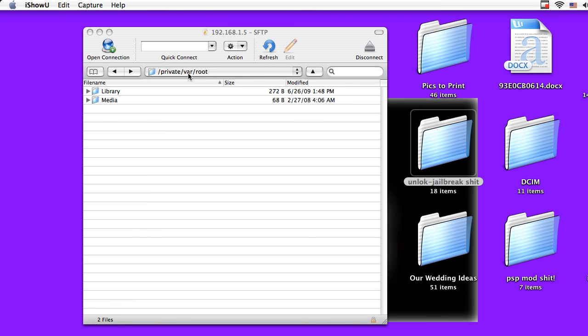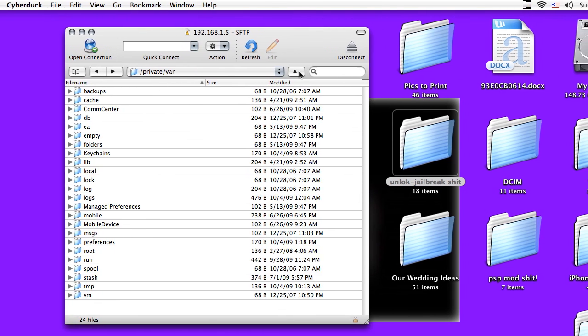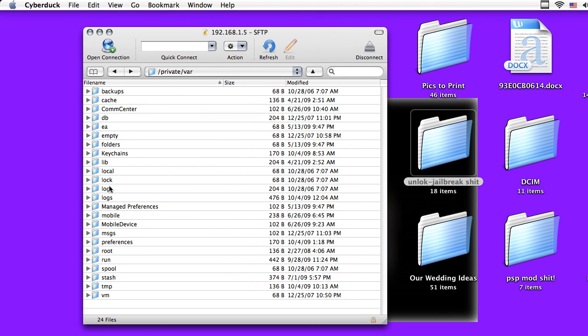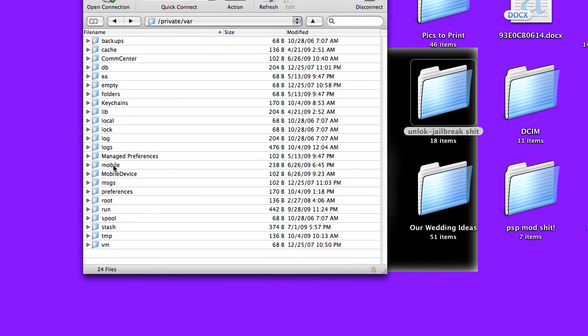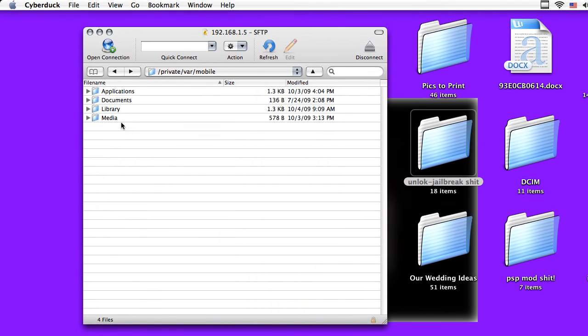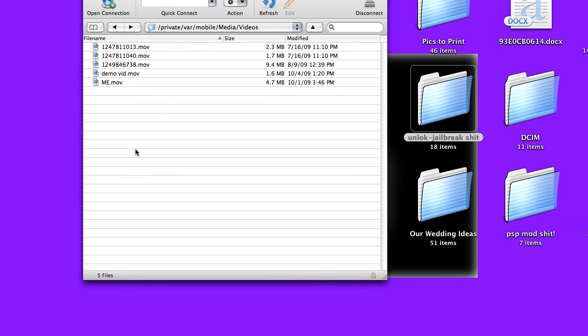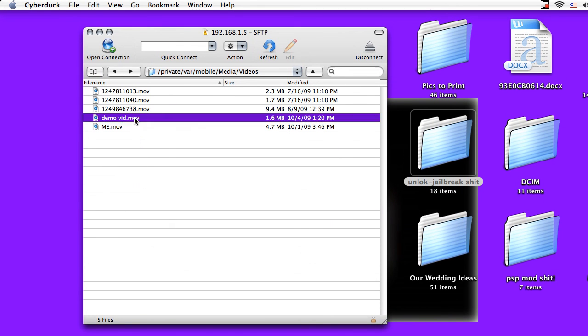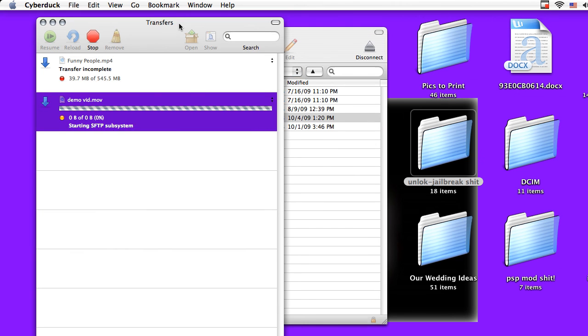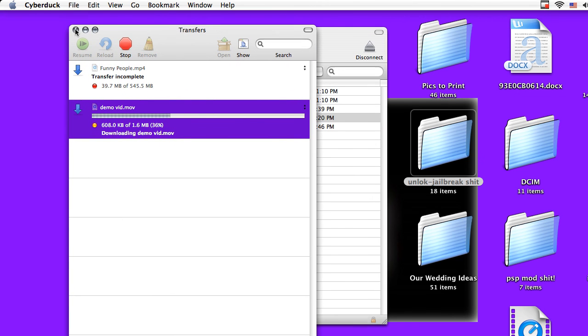It's gonna say private var root. All you're gonna do is hit this button. It's gonna take you back one folder, and then you're just gonna go down here to mobile. Double click that. Go to media, and then go to videos, and right here, just double click it. It's gonna start this little transfer thing. Let that do its thing.